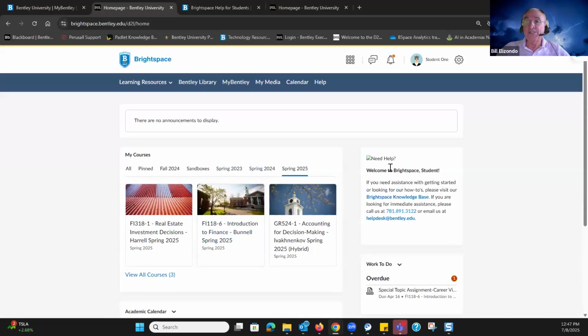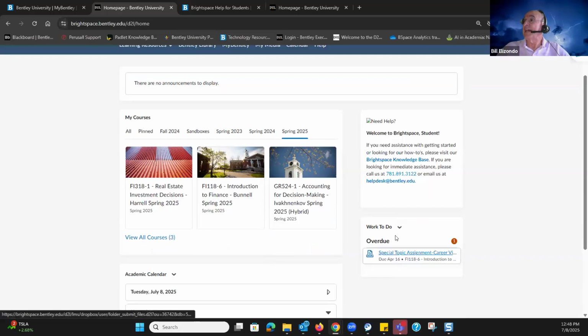We have a help widget also. And if you click the Brightspace knowledge base, it will take you to the page I showed you earlier. Also lists the phone number to the help desk and the email to the help desk. And you can click them and it will take you to the help desk, and you can put an email in right there and get any help you need. It has a work to do widget, which shows you what you have coming up for work. This one on this page is for all your courses, so it can get quite long.